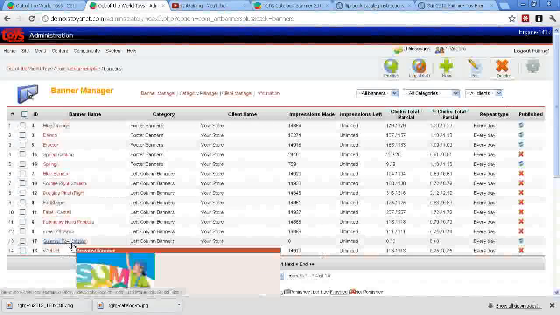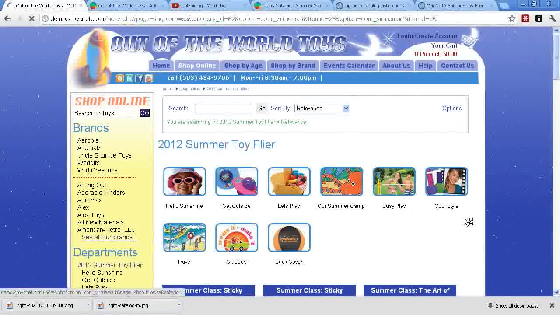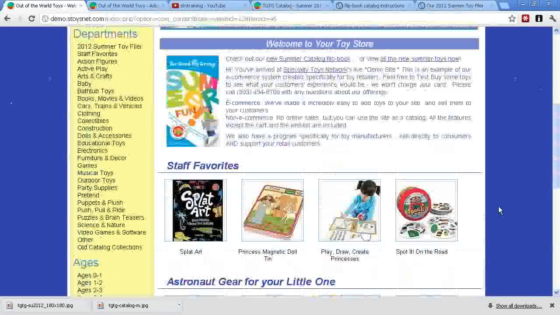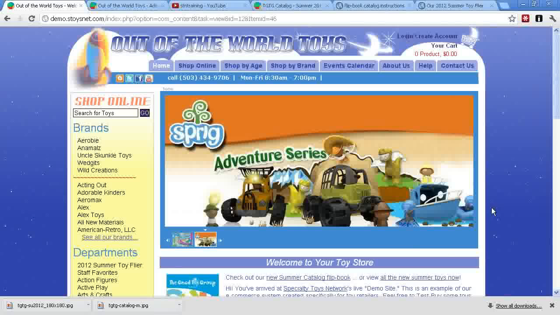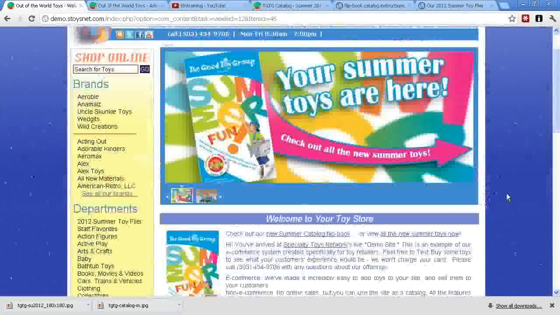Now we've got the Summer Toy Catalog published. Go to our front page, and now that promotional banner graphic is promoting the catalog as well. So pretty quickly we've done several things to change the visual appearance of the front page to really promote the new catalog, and we're going to start driving traffic right there.